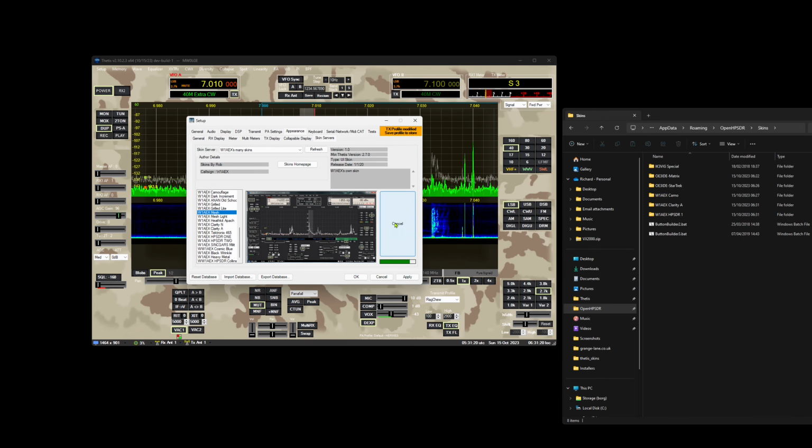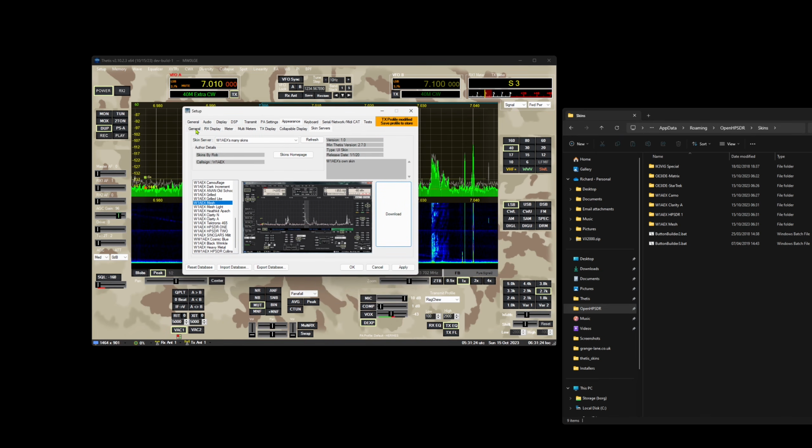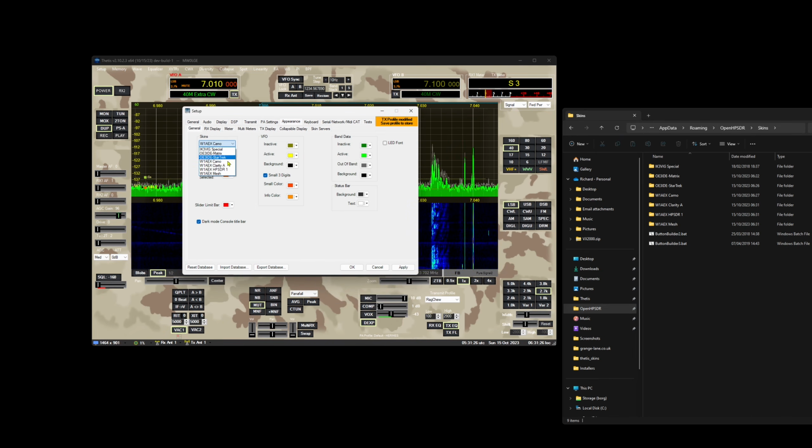So you can hit this, see, and then go to general, and they're in here.